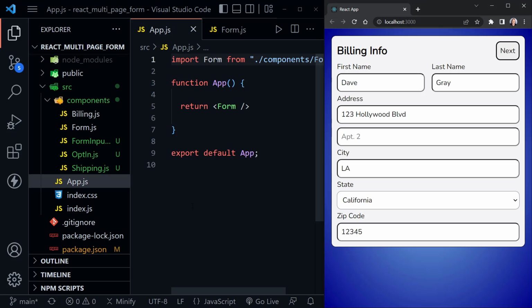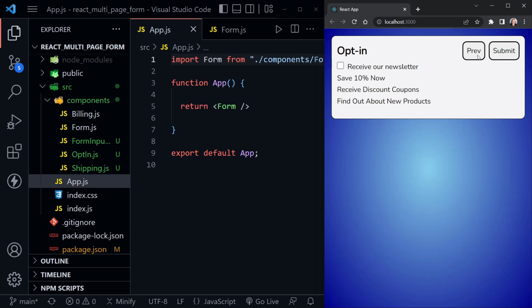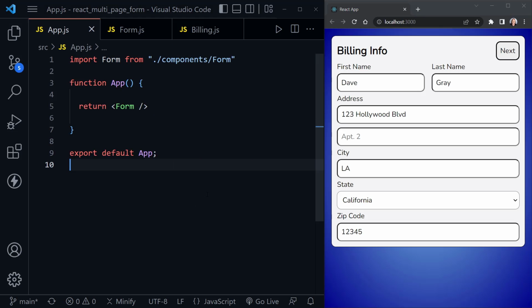I've added a few other components that you see over here highlighted in green. I've got a shipping component and the opt-in component that are the other form screens that we share here. And then I've also got a container component that is called form inputs. We'll be creating all of that, but what we want to do first is just look at what we already had. I'll hide the file tree so we can look at all of these.